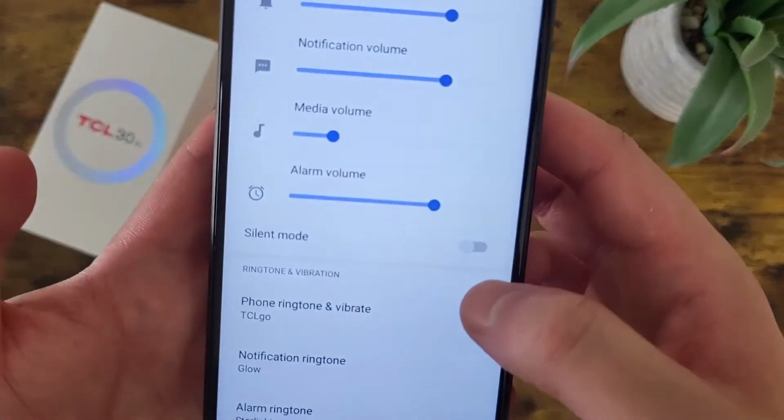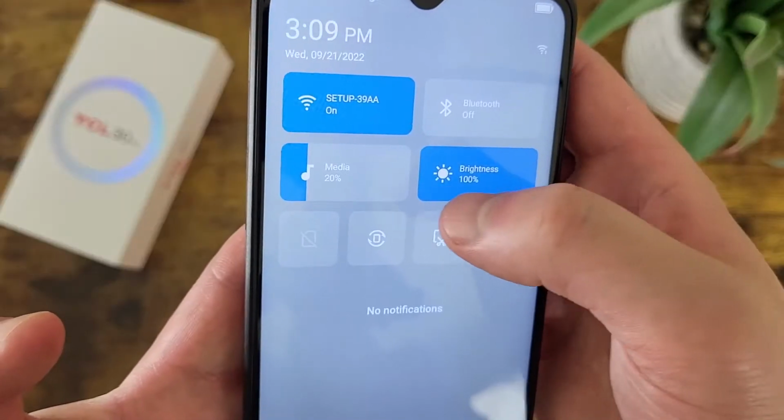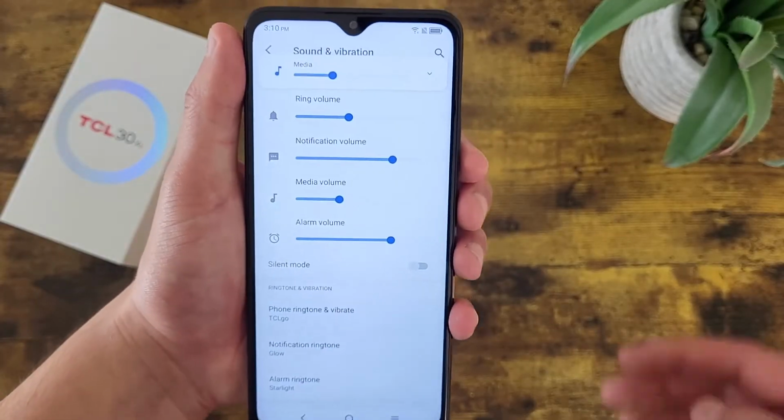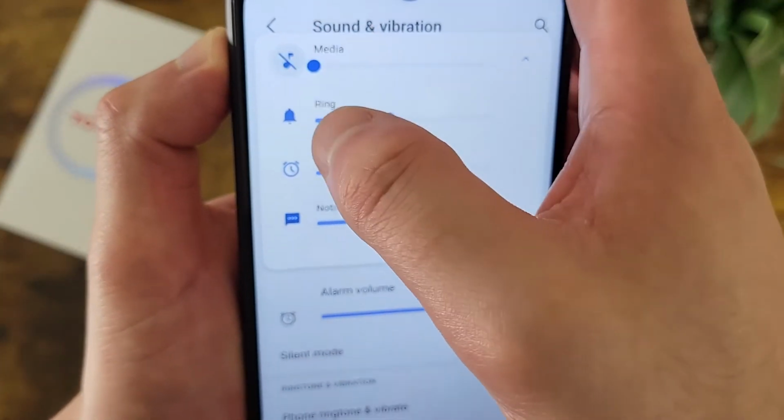From here, you can also turn on silent mode, but you can also do it simply by pulling down the shade like this. From here, you can go to vibrate, or mute, or you can press the volume keys. Hit the drop down right here. And you can change the sounds from here.